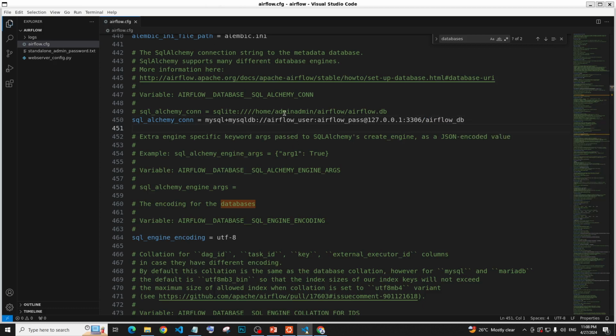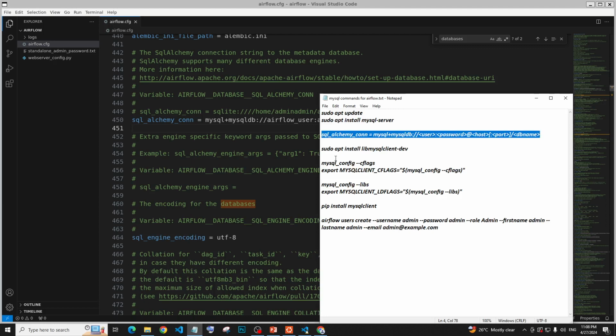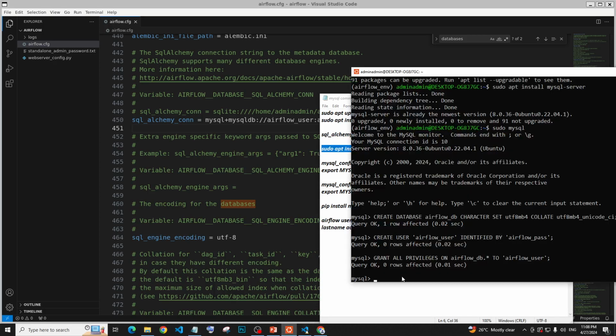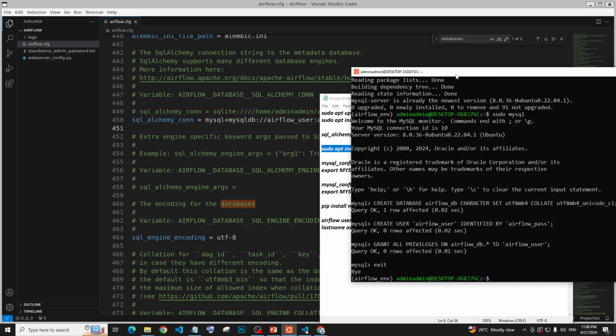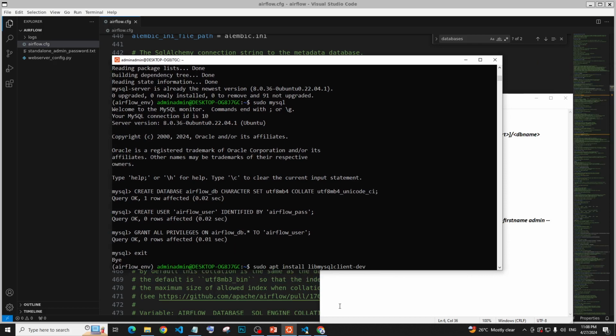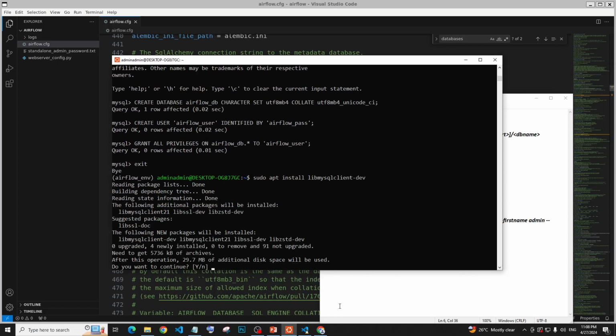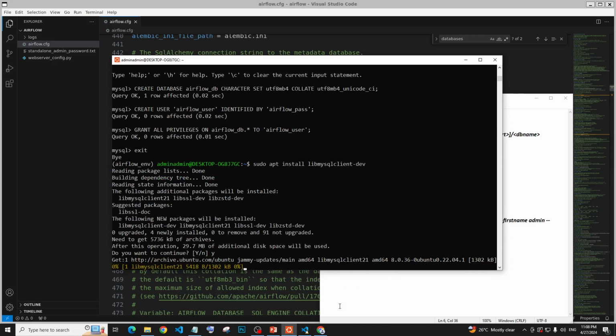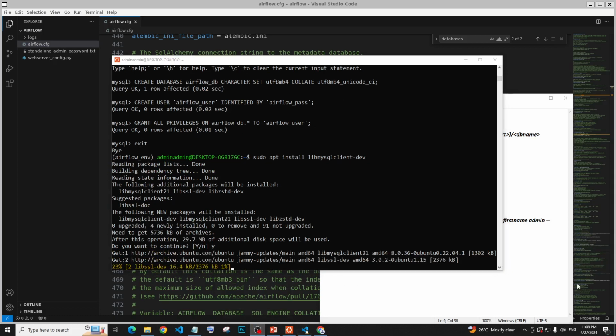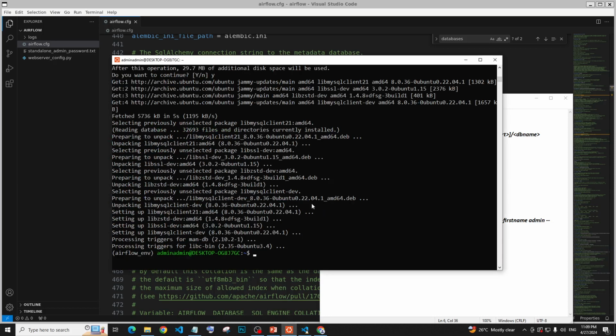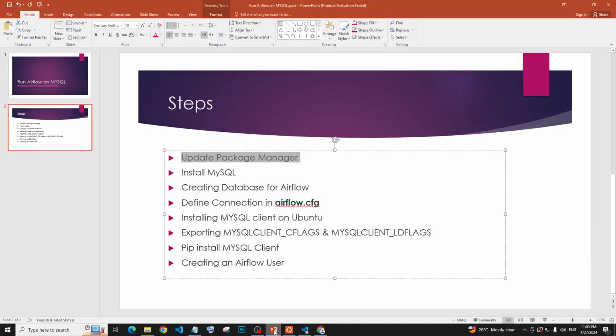Done from here. The next step is to install the MySQL client dev package. Now let me exit from this MySQL. Now let me paste it here. Yes. Yeah, it's installed.